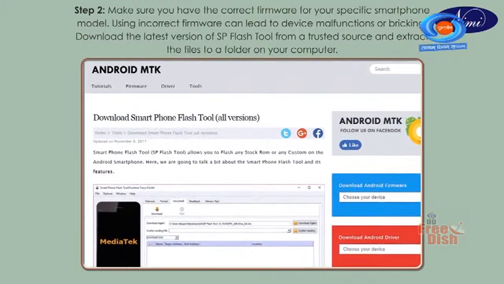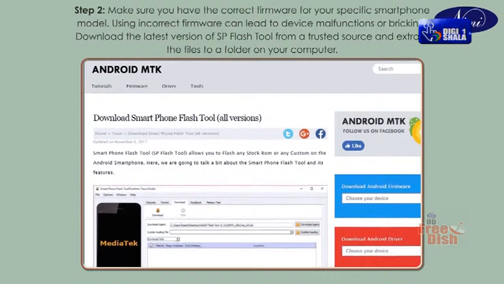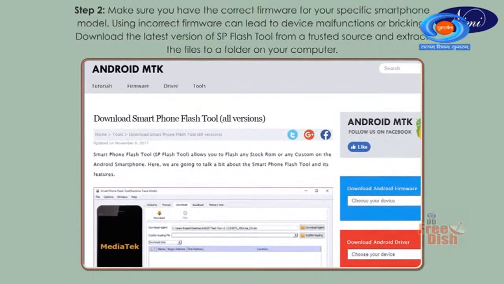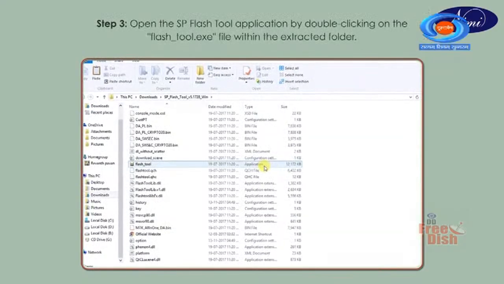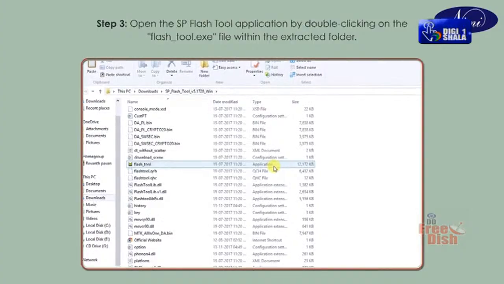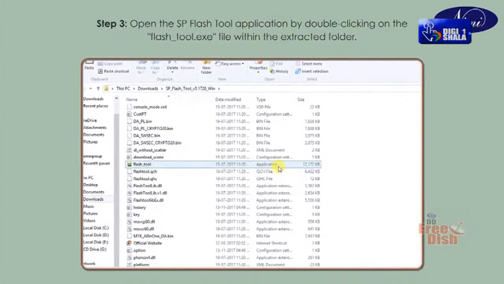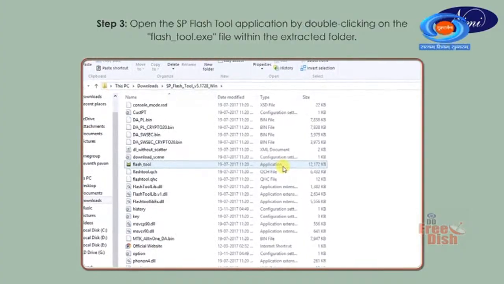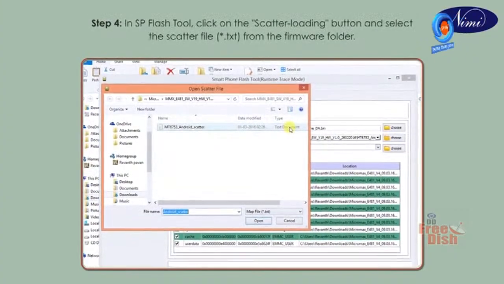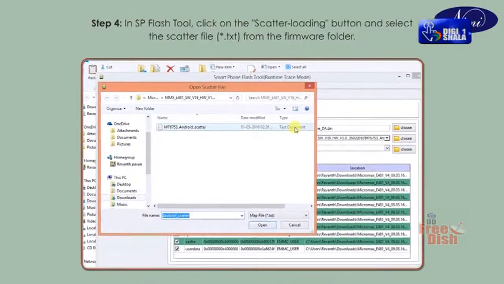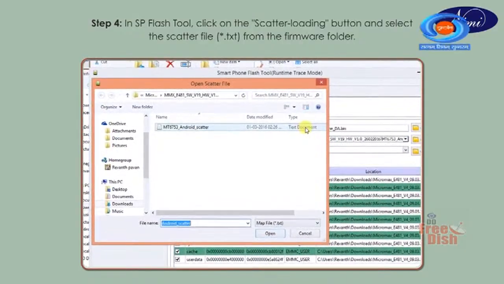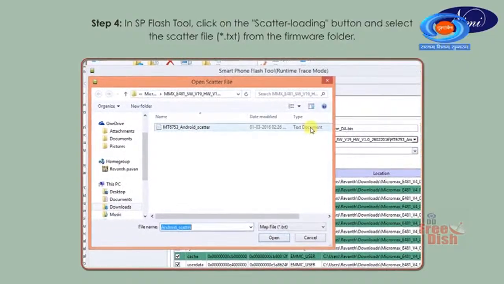Download the latest version of SP Flash Tool from a trusted source and extract the files to a folder on your computer. Step 3. Open the SP Flash Tool application by double-clicking on the flash_tool.exe file within the extracted folder. Step 4. In SP Flash Tool, click on the Scatter Loading button and select the scatter.txt from the firmware folder.